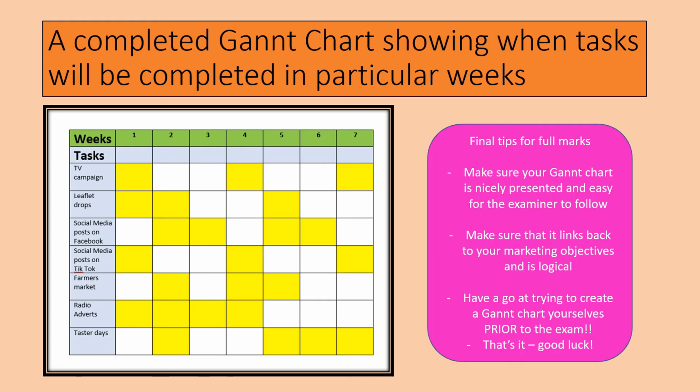Few final tips for full marks. Make sure that your Gantt chart is nicely presented and easy for the examiner to follow. Remember, you're trying to get 4 marks from this. If you present your Gantt chart in the way that it is on the left hand side there, I can see no reason why they won't award you the 4 marks as long as it ties back in nicely to your actual marketing campaign. Make sure that it links back to your marketing objectives and it's logical. And also vital one for you is to have a go at trying to create a Gantt chart for yourselves prior to the exam.